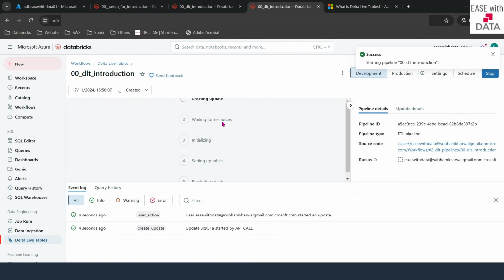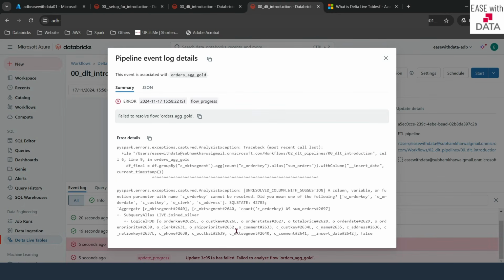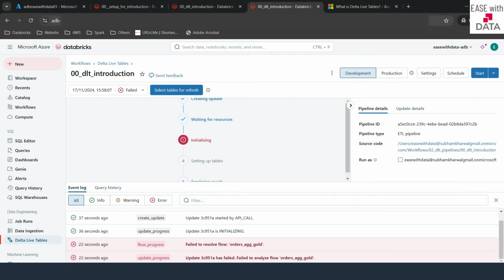So if you see now, it will quickly run because it will not have to wait for resources anymore. And the mode is development. And this is where it is useful for debugging issues. Again, it has failed. So let me just go ahead and click on this. And it says c order key cannot be resolved. Okay? Because the name of the column is o order key.